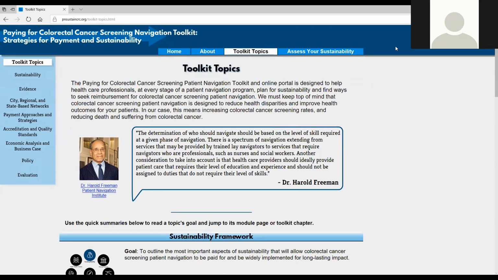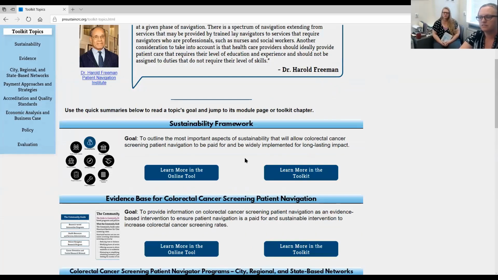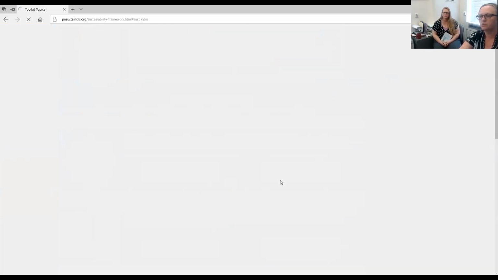So for instance, in this component, Dr. Freeman talks about the work and why navigation is essential, the sustainability framework. If we can go to the toolkit itself and see the chapter on the hard version as it's connected, we can also, in the online tool, see again the most salient themes that are noted from the hard copy version that are now online and that also have more of an interactive format.